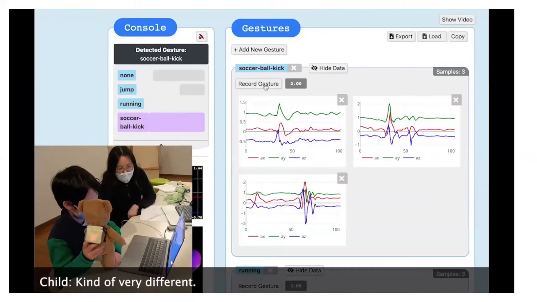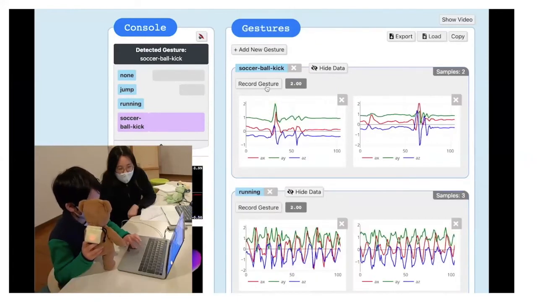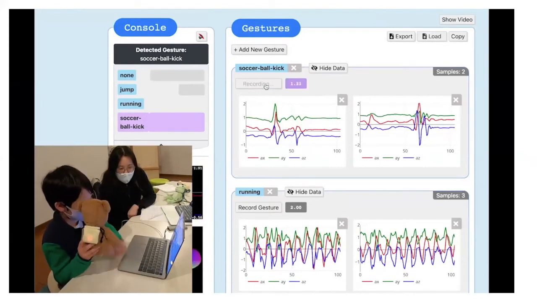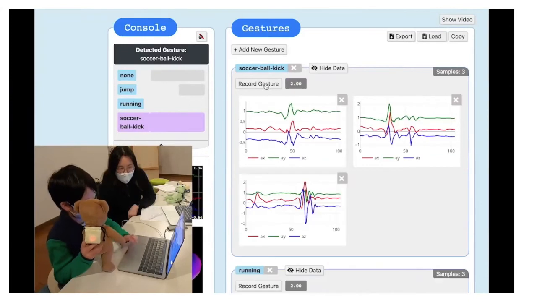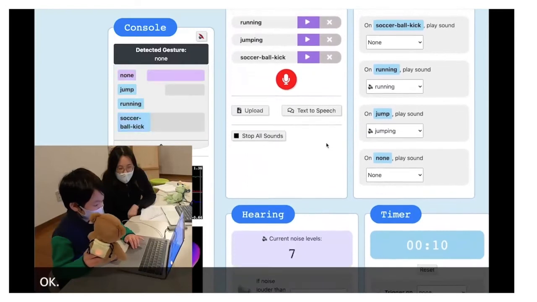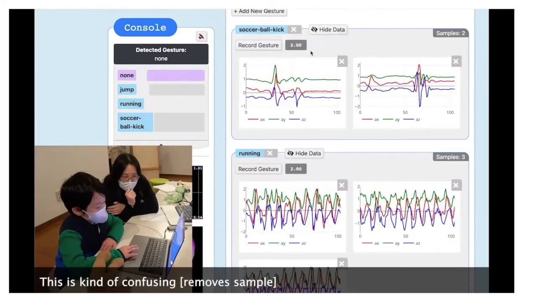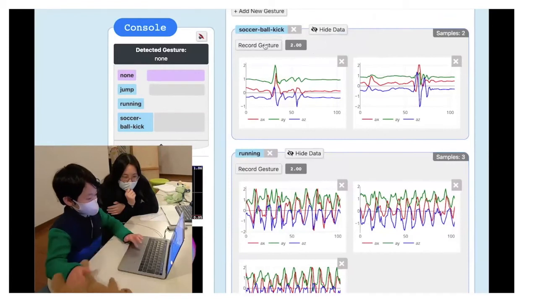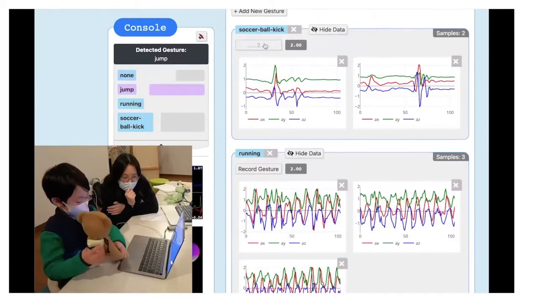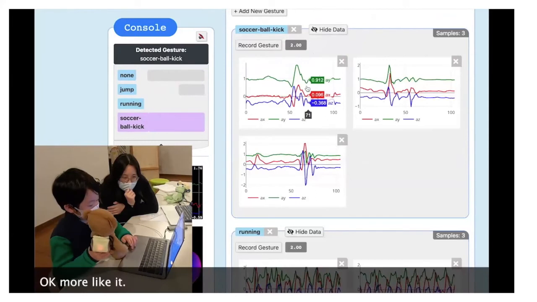Kind of very different. I might delete that. Okay. So you can see how if he finds something doesn't look quite right, he will remove a sample and re-record it. Okay, more like it.